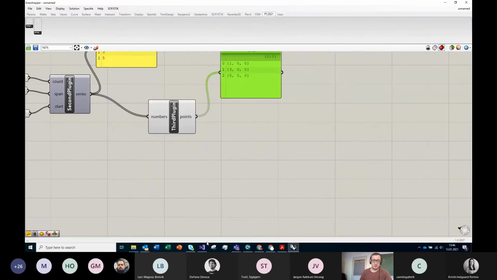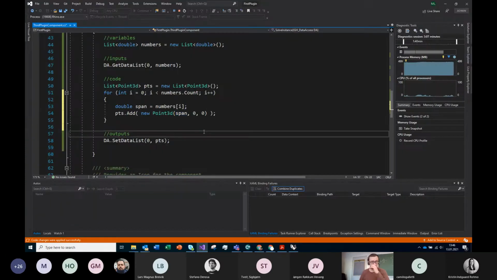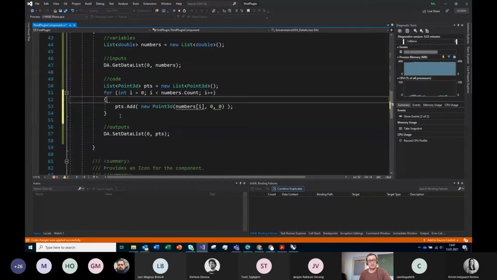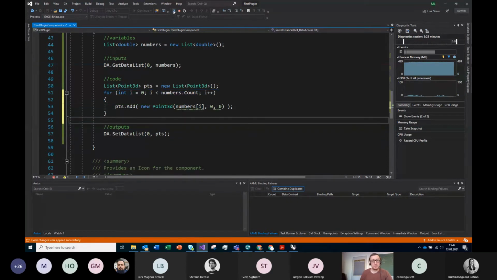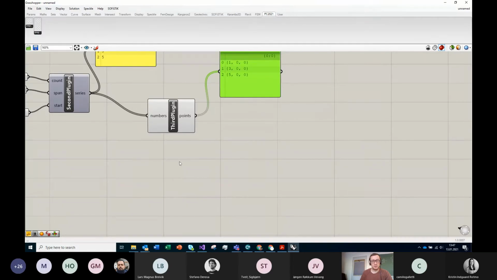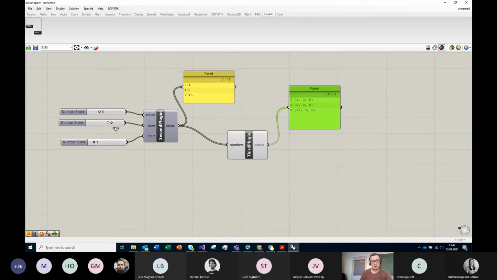Okay, so I have points. Let's go back here. So new point span 0, 0, 0. But again, I was using here double span equal to numbers I. I could just, instead of doing that, do like this. I will just break and continue, and the whole algorithm will be working completely the same.